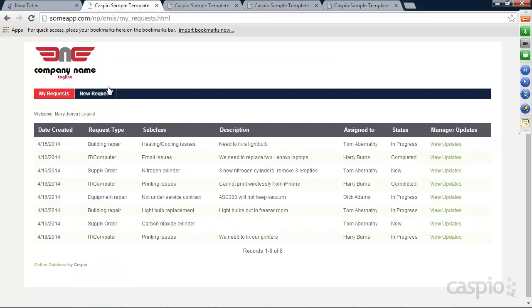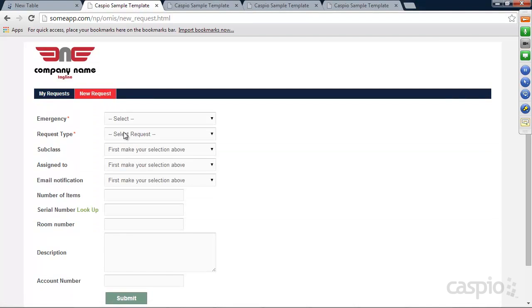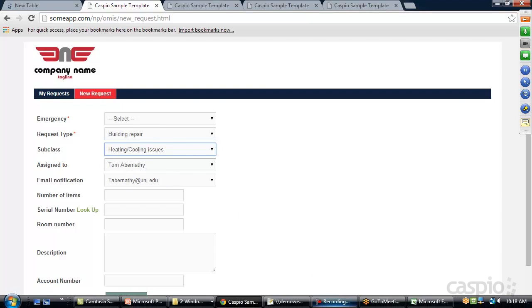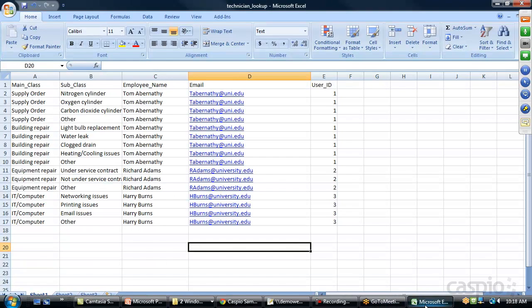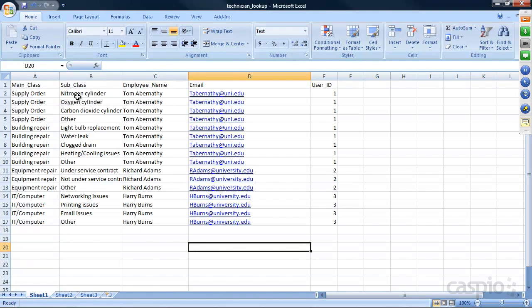So if you look at my request form, these are the four fields that I'm just setting up inside my table. Okay, so if I select this request, this is the subclass assigned to this employee and the email notification. And all of this is being derived from our lookup table that we created in Excel. So if I select this and this, it's going to go to Tom, and that's the email that's going to be assigned to him. And I'll show you how to set this up in just a couple of minutes.